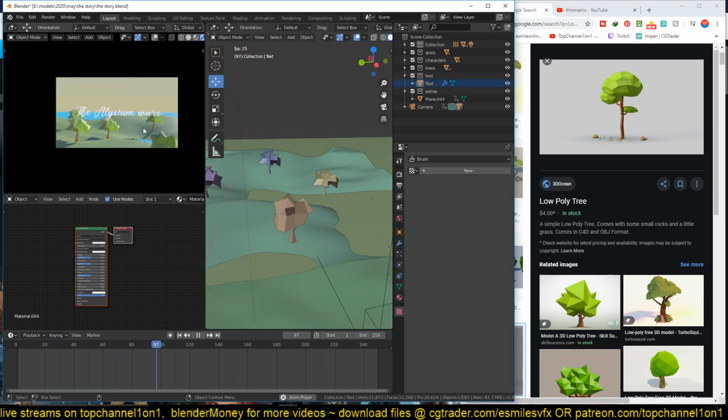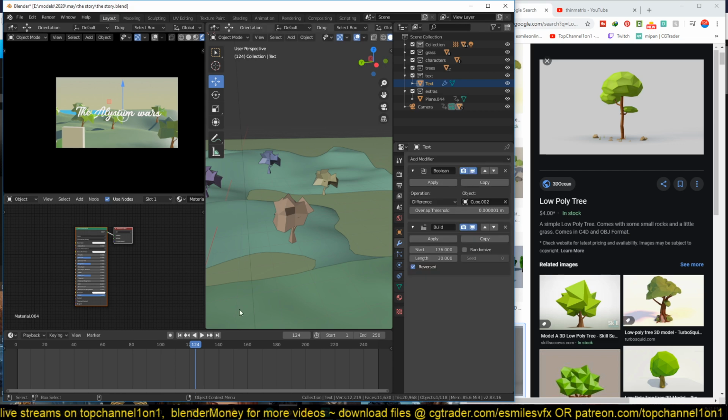Then at the end here, we need this text to disappear. We're doing all our effects in Blender. So to make the text disappear, I used the build modifier. I made sure that the build modifier starts at a frame of 100 and something, right around here. So the text starts to disappear, and that animation will last for 30 frames, and it will disappear like that.